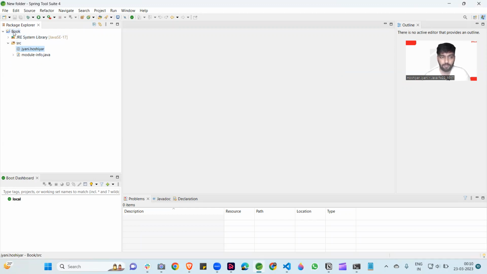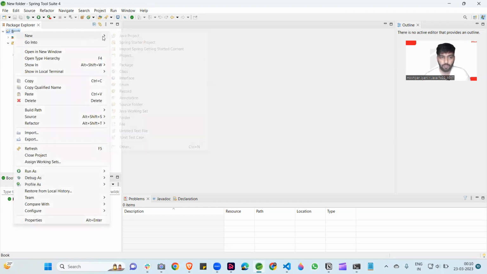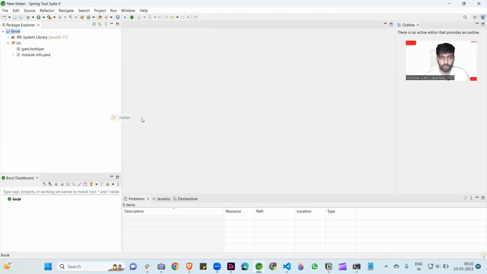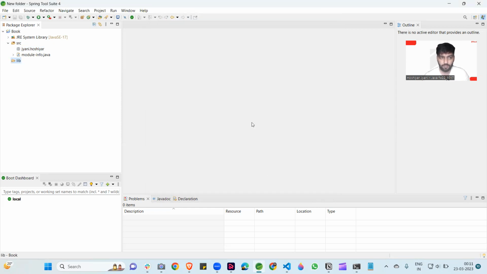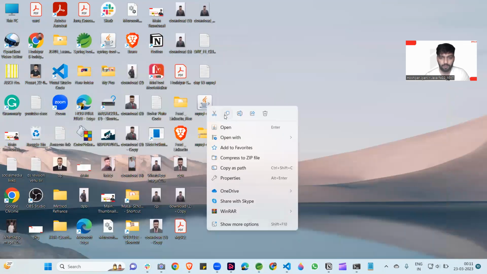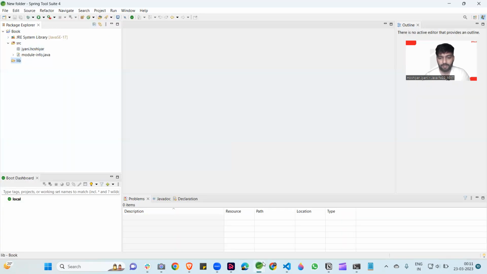How can we do this? Click on book, then New, then Folder. The folder is created, and the name of the folder is lib, meaning library. This is the external library for connecting the database to our Java application. Now it is empty, so we simply copy our MySQL connector. You can also connect it externally, but it is good practice to keep the connector in the same root. So in the library, I simply paste it. You can see in the lib folder our connector is here.